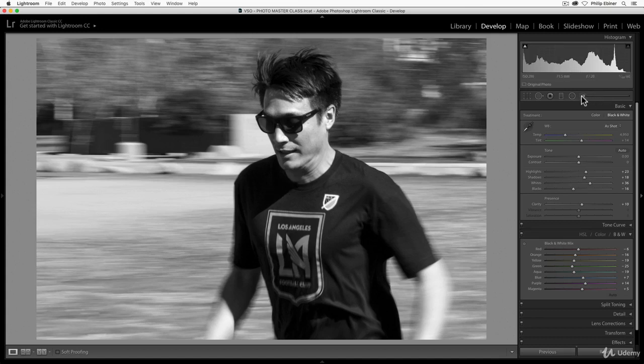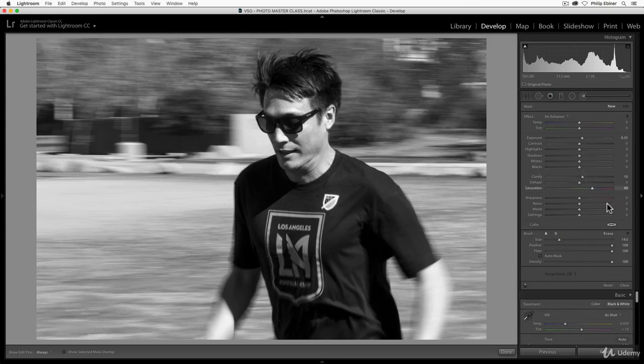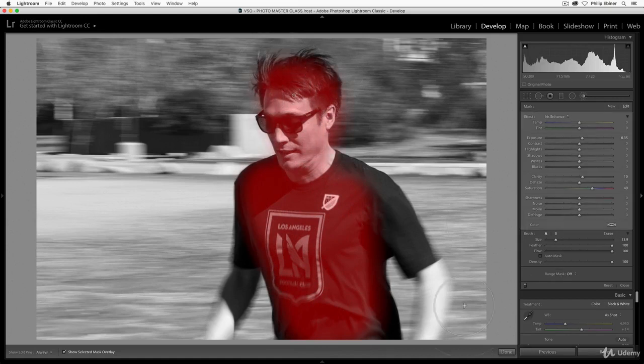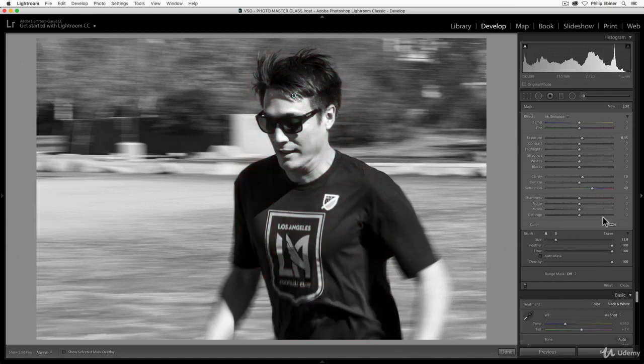So I'm going to actually take my adjustment brush filter right here, change the size, press O so that our selected mask overlay is on. Make sure my flow is all the way up, and I'm just going to paint over Sam and his shirt. I'm going to probably do another adjustment to his shirt because that's really what I wish was a little bit more in focus, but I think his face could also be a little bit more in focus too. Okay, so that looks pretty good. Press O to turn off the mask overlay.